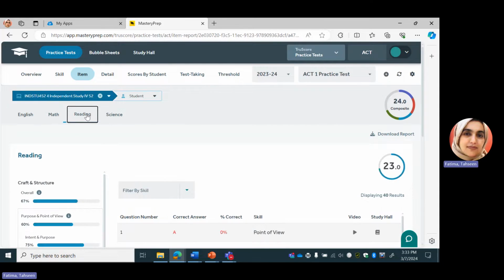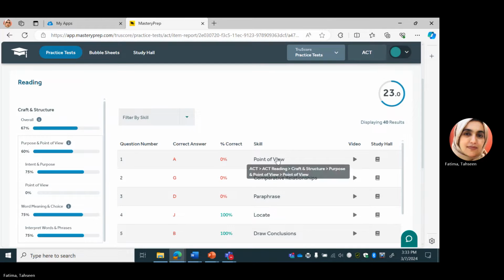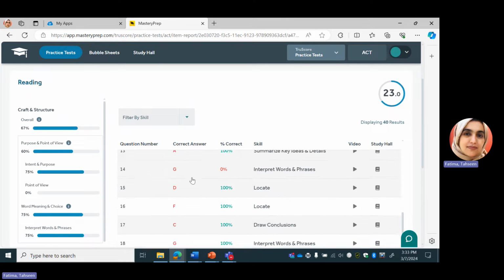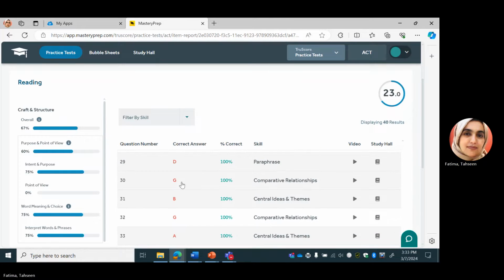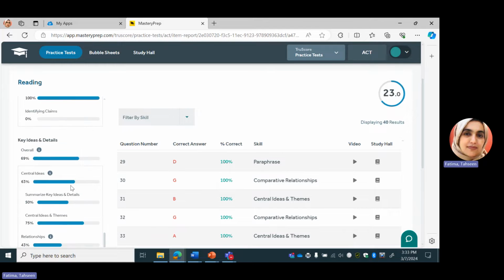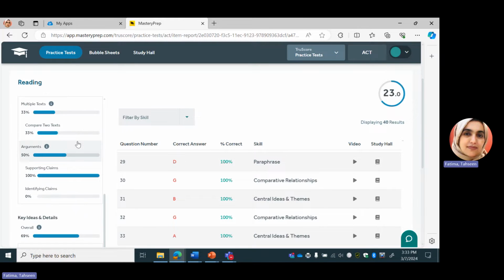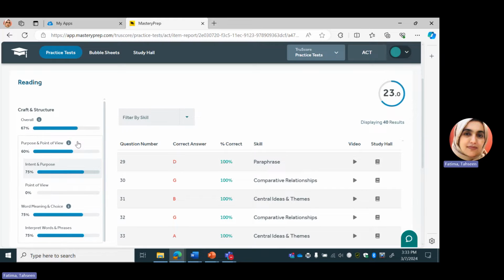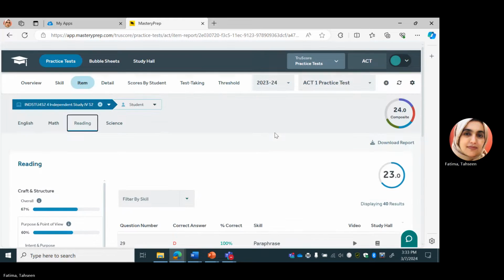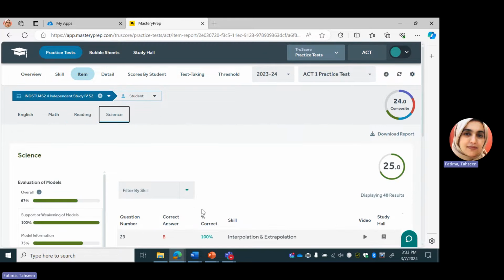Let's do the same thing for reading. Same exact thing, all the explanations, correct answers, wrong answers. And again, categories and subcategories, so you can go straight to that particular topic that the student needs practice on, or answered all the questions wrong. And then we have the science here.